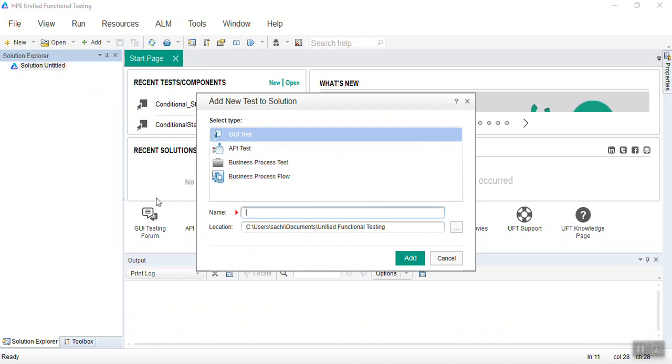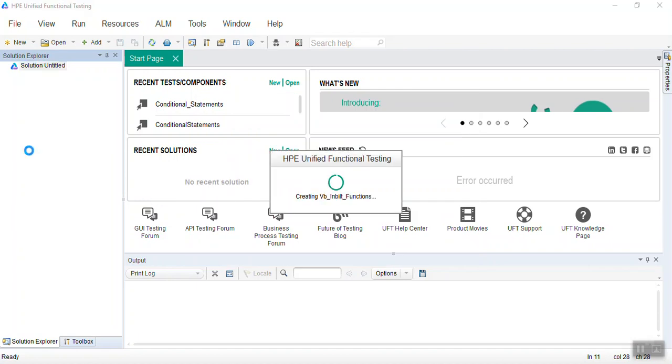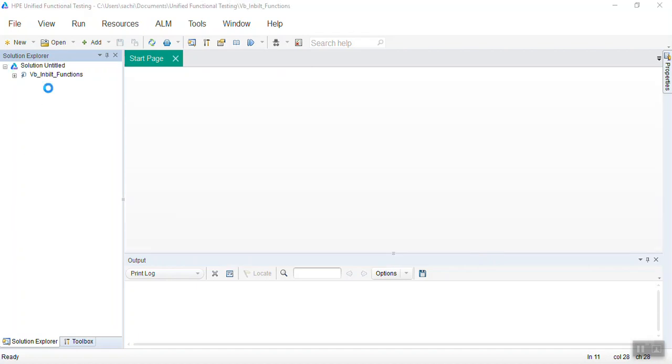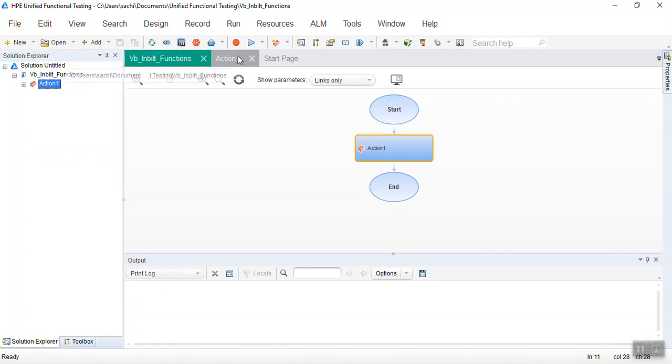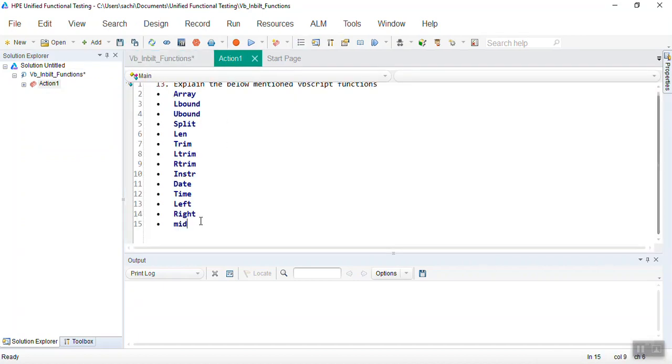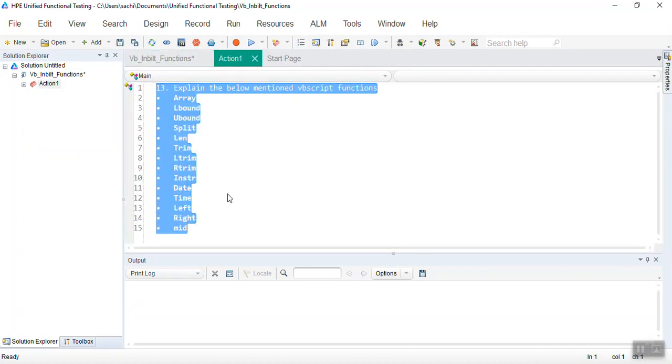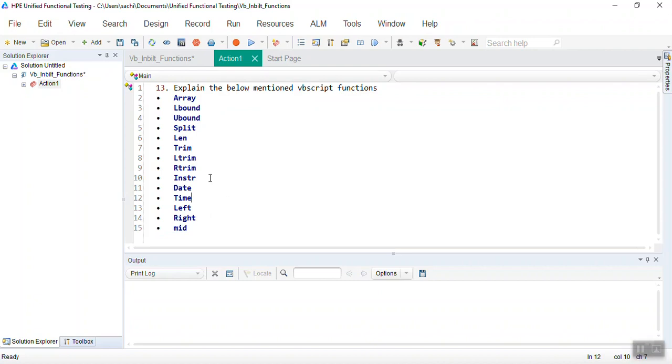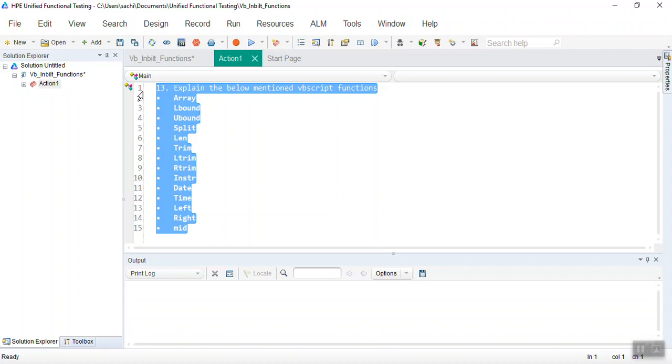Let's name this test as VB underscore inbuilt functions. Okay. So all these functions are what? These functions are inbuilt functions. We need not write these functions. These functions are provided through VbScript. So all those things which are the reserved keywords in VbScript, as soon as you write them, they will turn dark blue in color. That means this is a reserved keyword in VbScript.